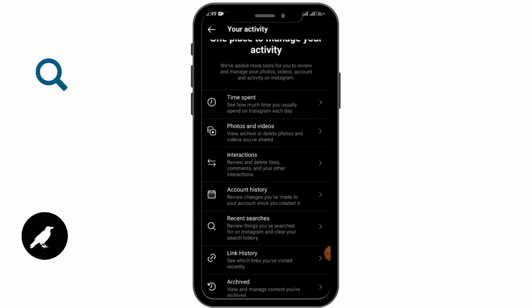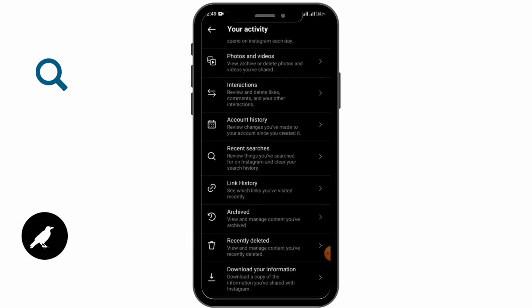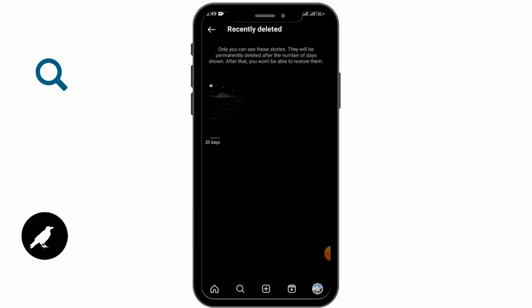After that, scroll down below and look for the recently deleted option. Tap on that, and if you have recently deleted the photos, then you can easily restore them. But make sure you won't be able to restore after the 30 days.